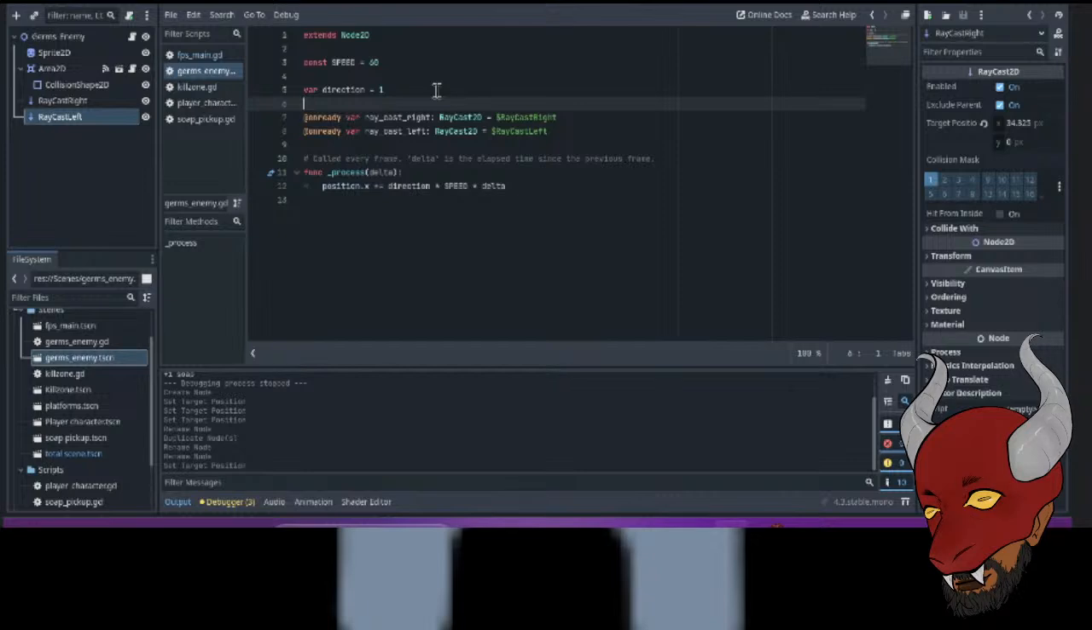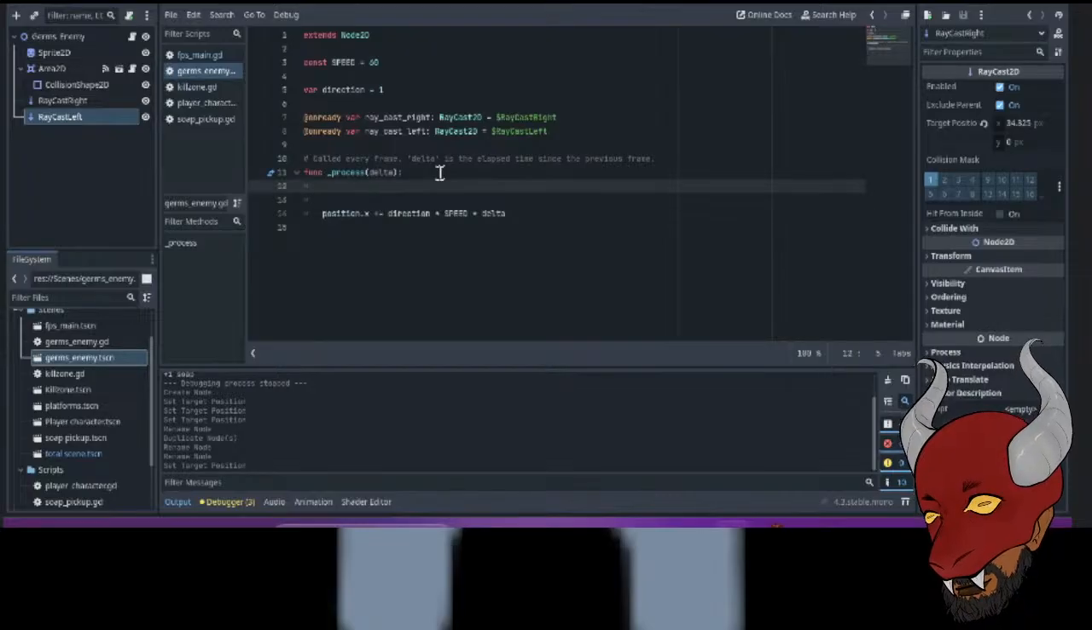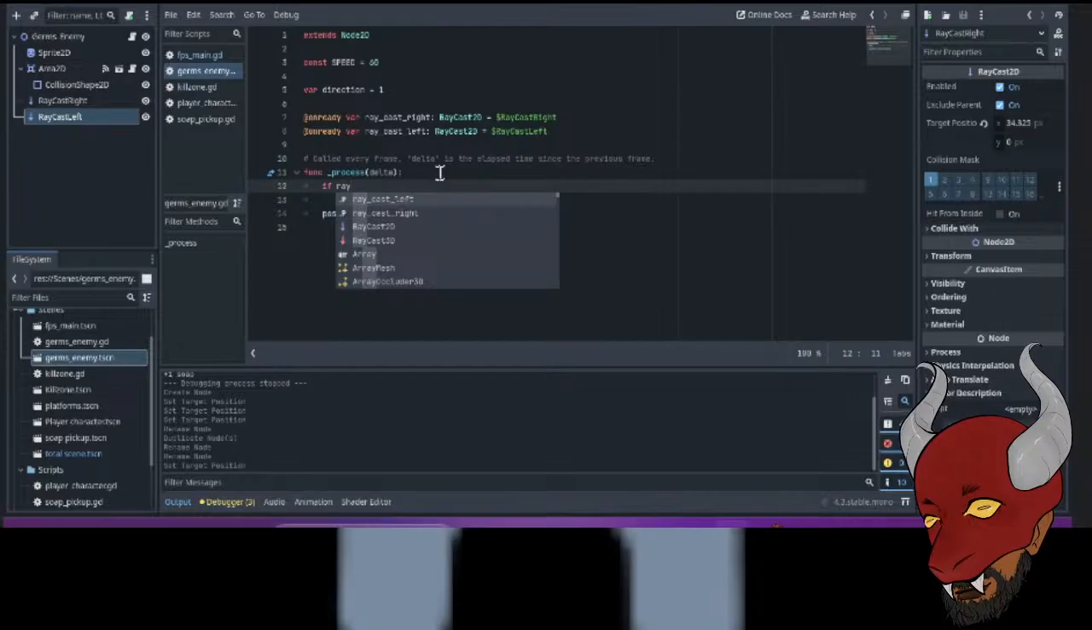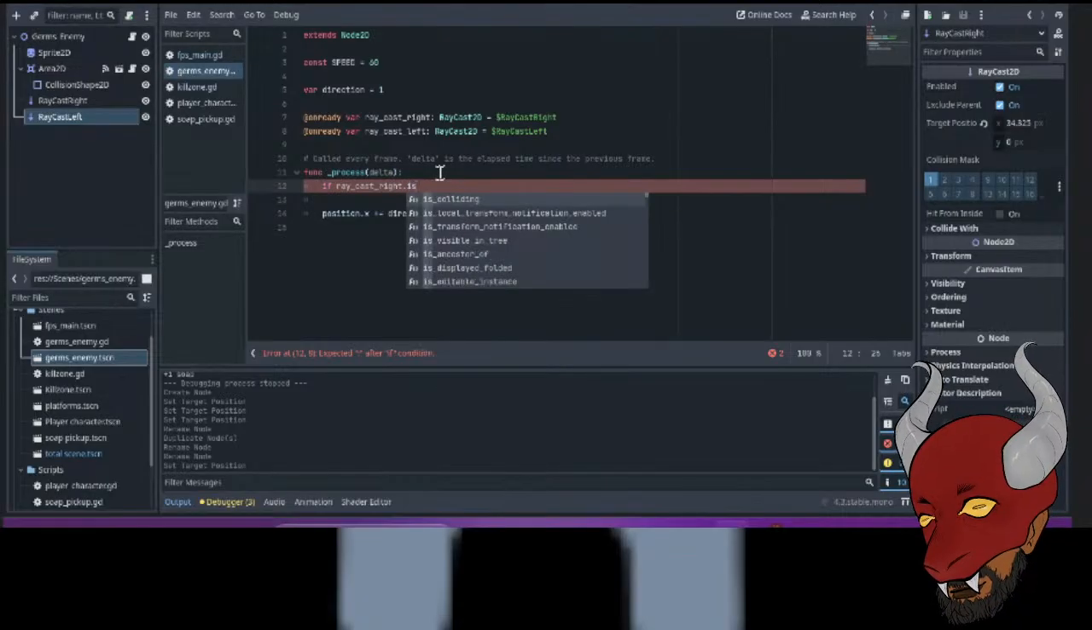Then every frame before we move our slime, we will go ahead and check if we're currently colliding to the right or to the left. If raycast right dot is colliding, if this raycast is hitting something, well then colon, and then make sure to indent here with the tab. We will dot is colliding.